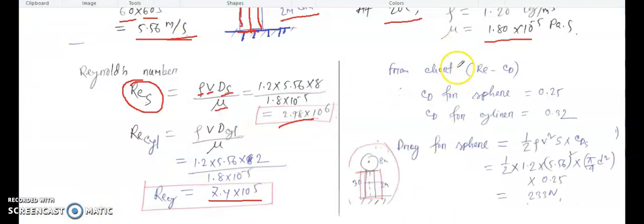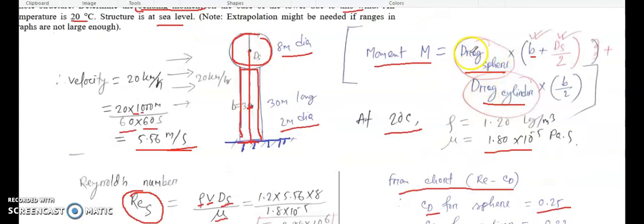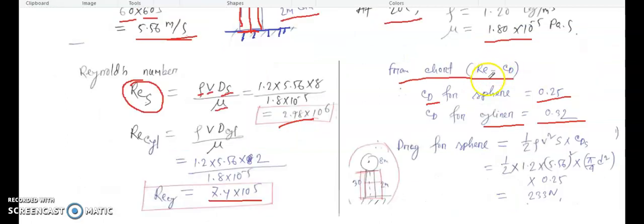So let's say we already calculated the drag coefficient. From the chart that we have, we got the CD for the sphere is 0.25 and the CD for the cylinder is 0.32. So once we know this drag coefficient, it is easy for us to calculate the drag force for the sphere and the cylinder. When it is a sphere, you see half rho v square A and CD. The frontal area is important. In this case, it is pi by 4 d square. So this is the area, and we know the density, the velocity, and the other things. So this is the drag force for a sphere.